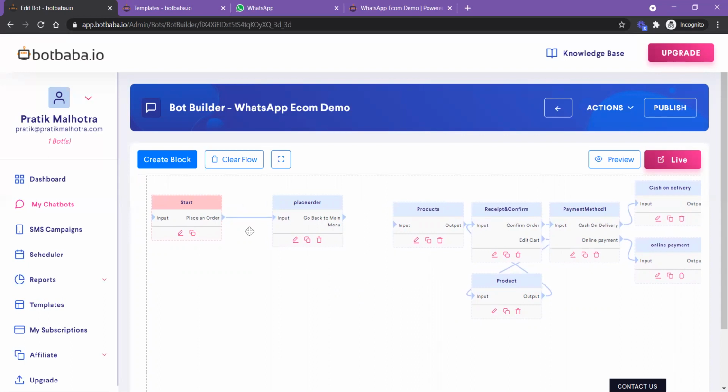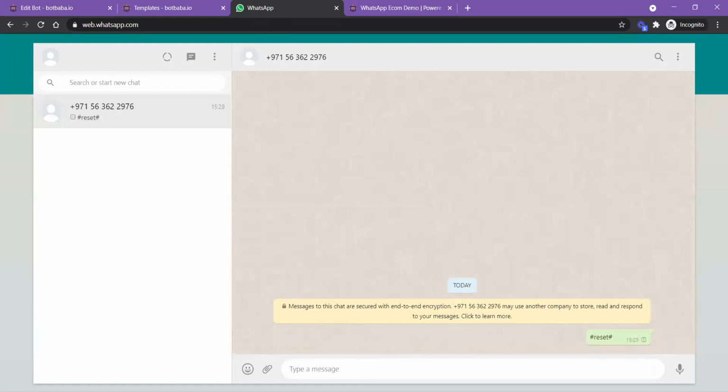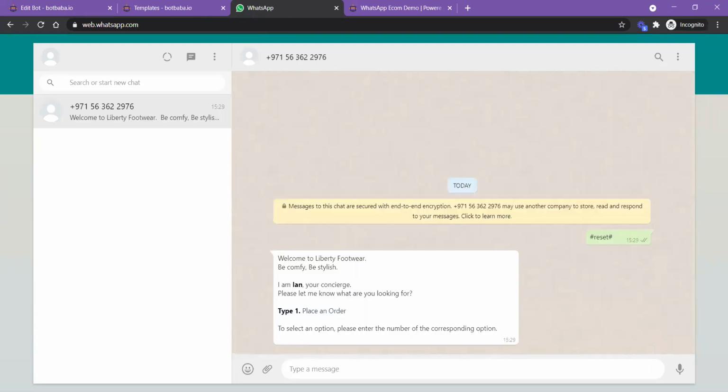To check now if the bot has been loaded properly or not, I have my WhatsApp open here, with the number which I have used for this bot. I will just type hash reset hash so that it resets the conversation and starts from the first block. The first block of the flow has this content.